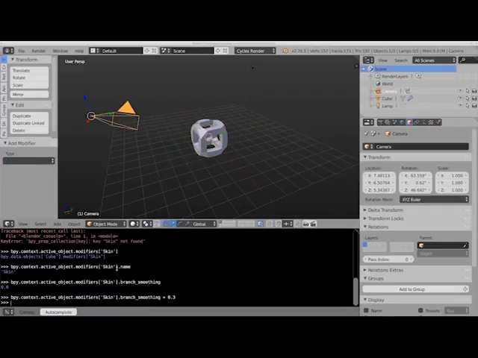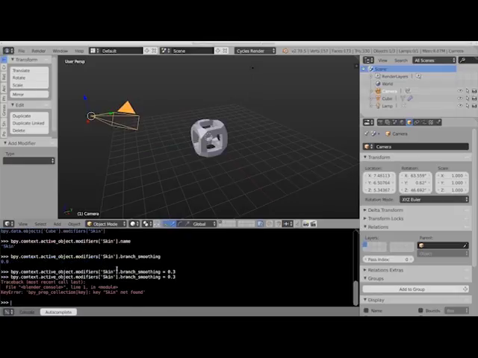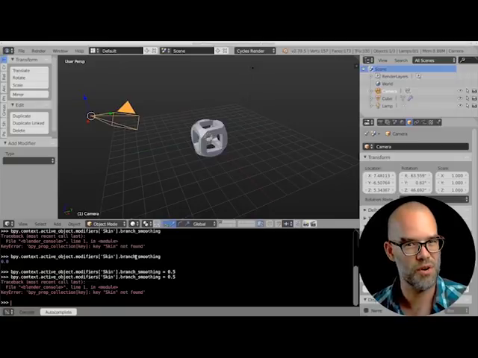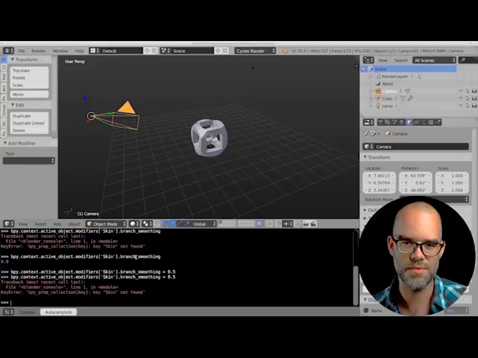If we select the camera and try to do the same thing again, of course we get that same key error because the camera doesn't have a skin modifier. So I hope this example makes it a little bit clearer how you can access the same object under different names, and different names mean different things at different times.